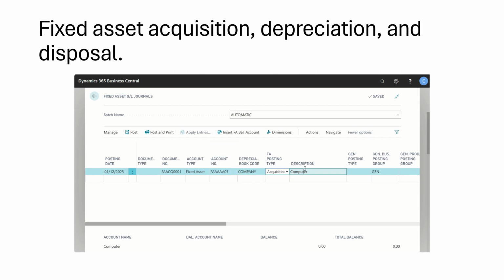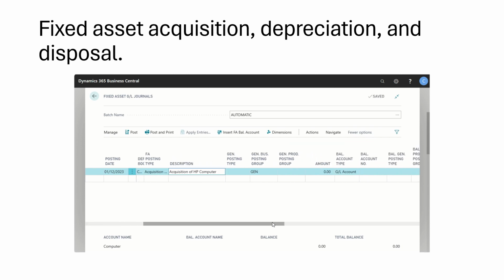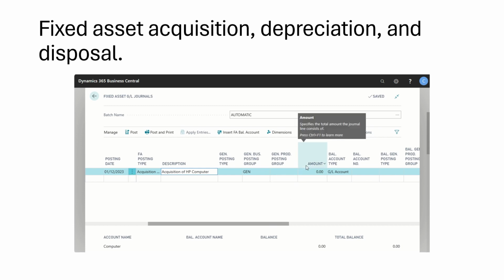And the description is here. I can also edit this to, let's say, acquisition of computer, HP computer. The next thing I'm to do here is to enter the amount that was incurred in purchasing this particular computer.